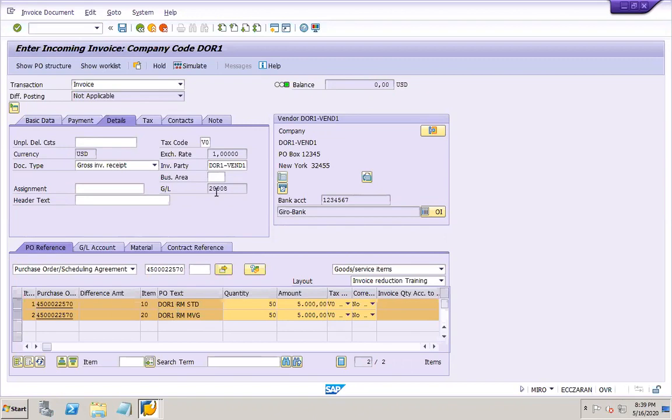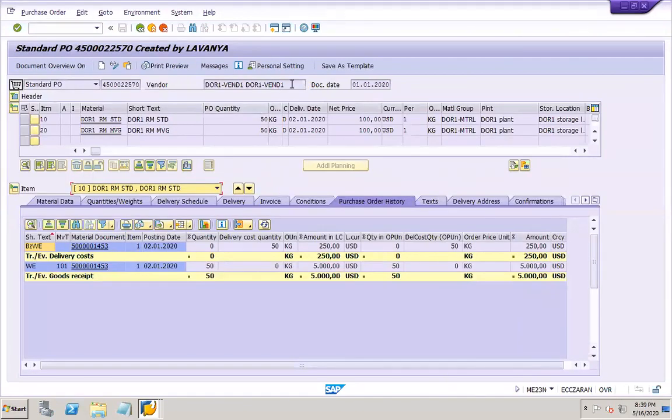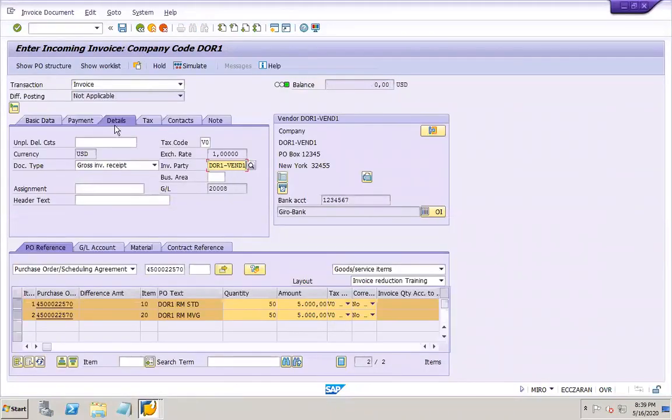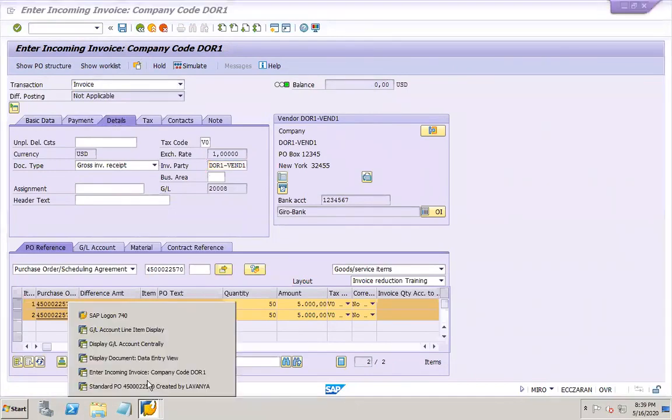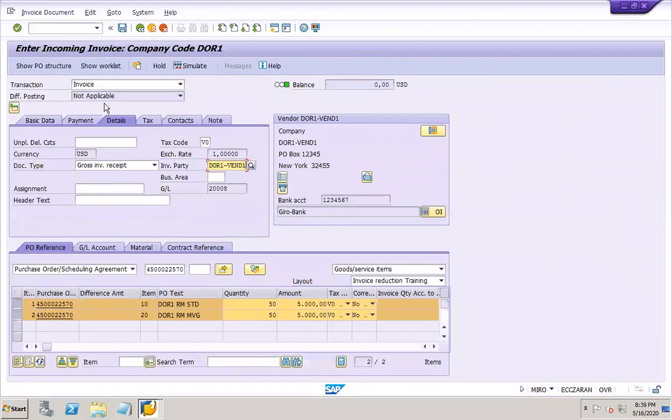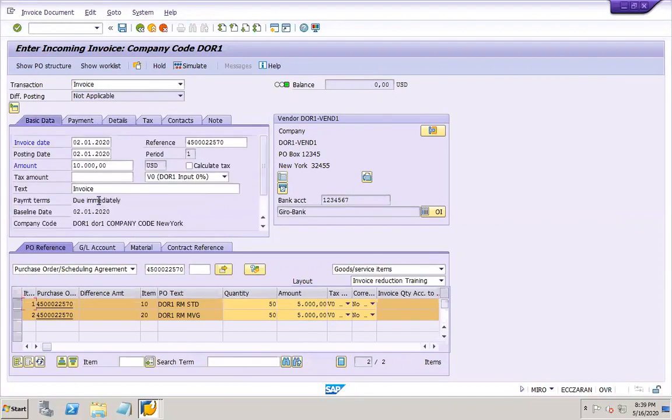Okay. So I'm going to the purchase order to see on which vendor I raised the purchase order. This is the vendor from whom I am buying this material. Okay, vendor one. So in the details button of the invoice, give the same vendor. In this purchase order, vendor one is the vendor, as you can see here. So the same vendor I am entering in the details button, vendor one. Okay, I've entered all these and I say save.